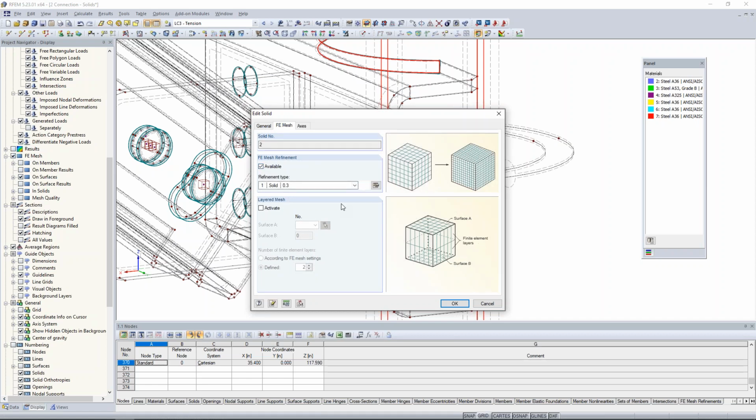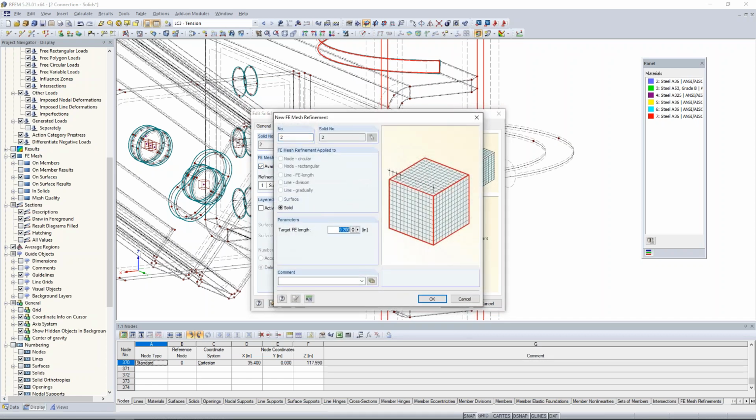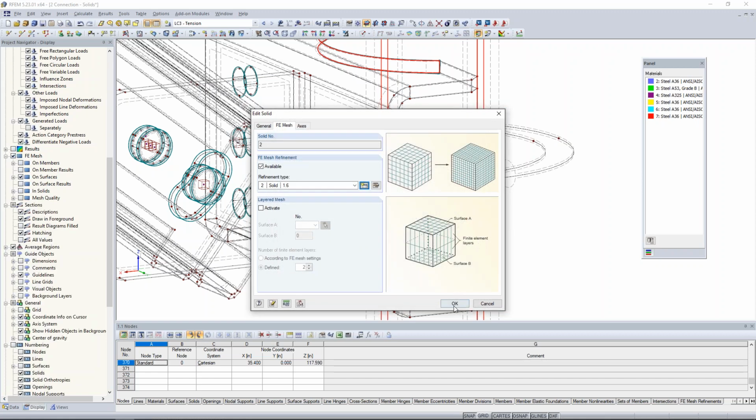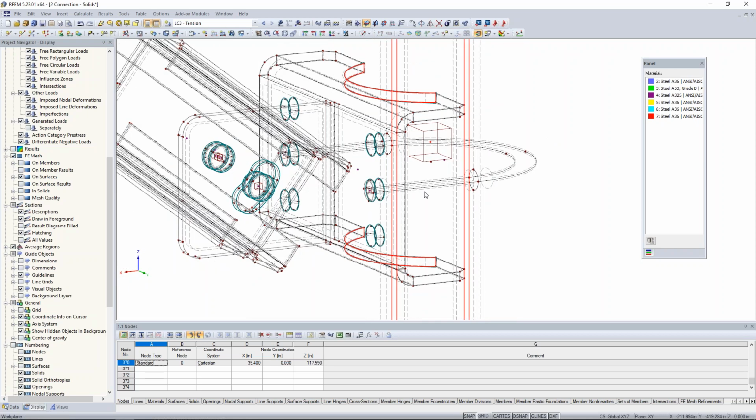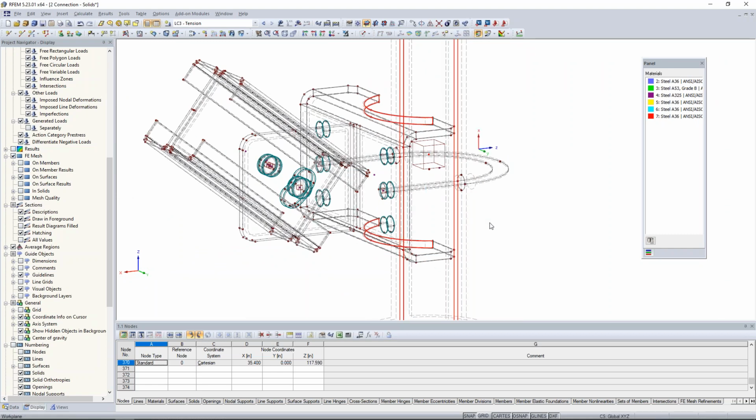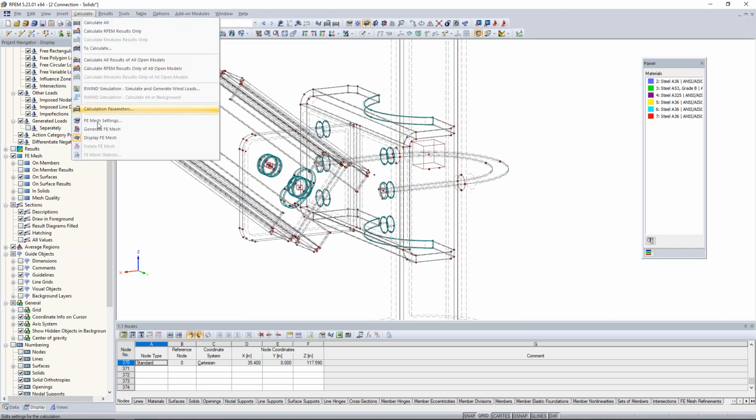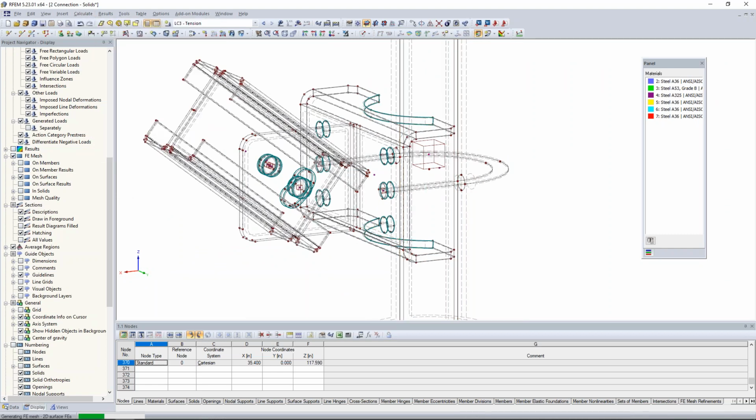So for this pipe element, I'd actually like to set the target FE length to something like 1.6. So this way I'm decreasing my number of mesh elements, which might decrease my solution time as well without compromising my results. So if we go to calculate, generate FE mesh, the program will automatically generate this FE mesh again, but taking into consideration these FE mesh refinements.